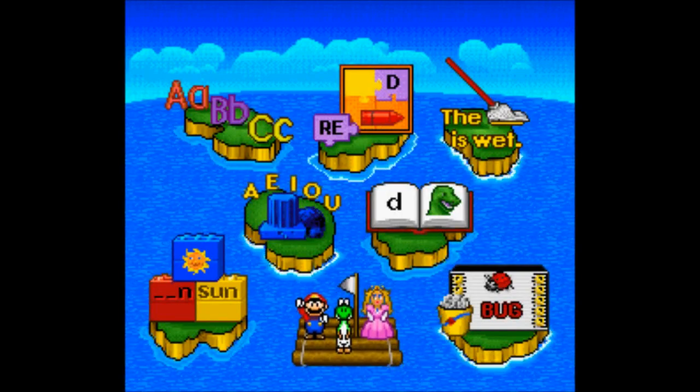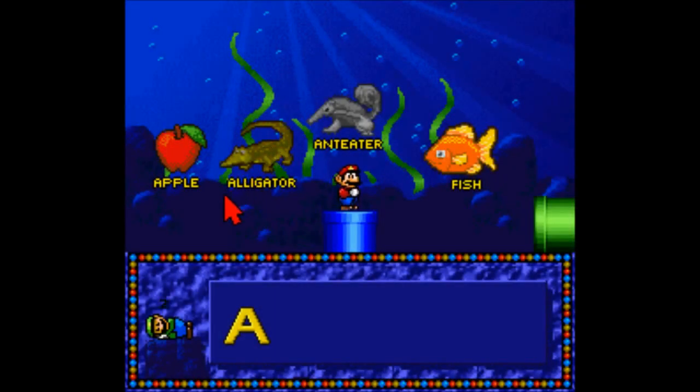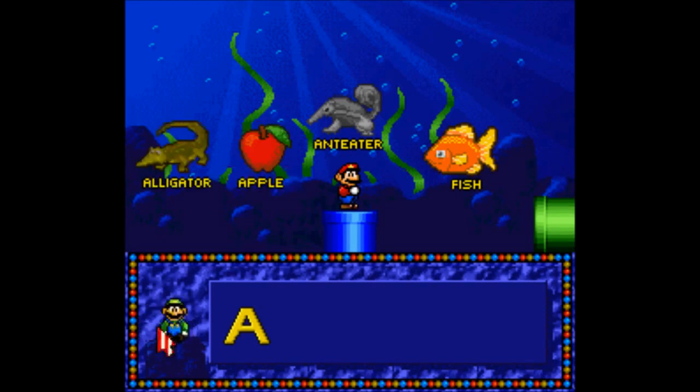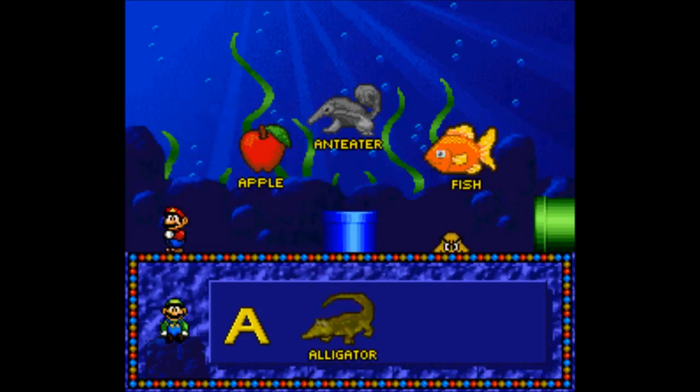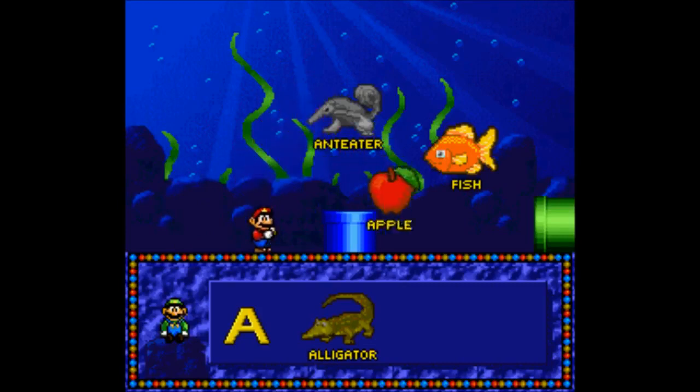Let's go to vowel world. Find the word that starts with the vowel A. You did well! You found alligator that starts with A. Alligator. Pick the word that starts with the vowel A. That works for me! You found apple that starts with A. Apple.